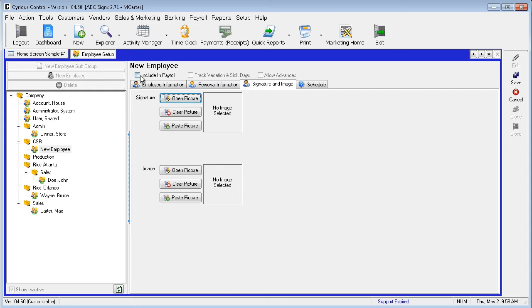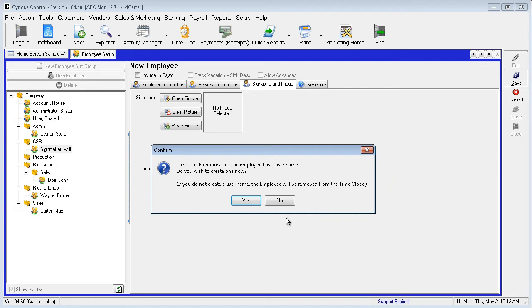Up at the top, there's an option to include in payroll if you're using the Sirius payroll module. If not, this will simply be grayed out. Now that we have filled out all of this employee's information, let's click Save and save this employee.